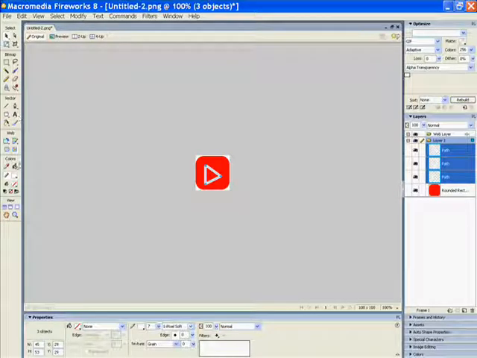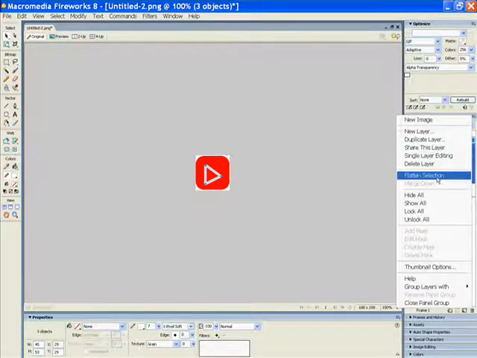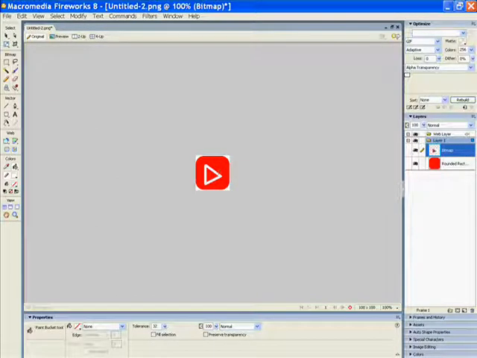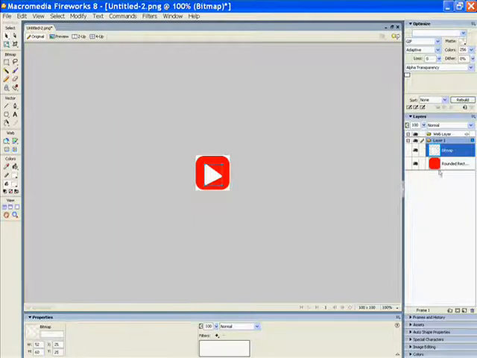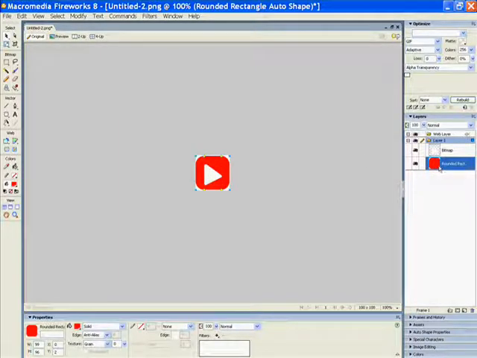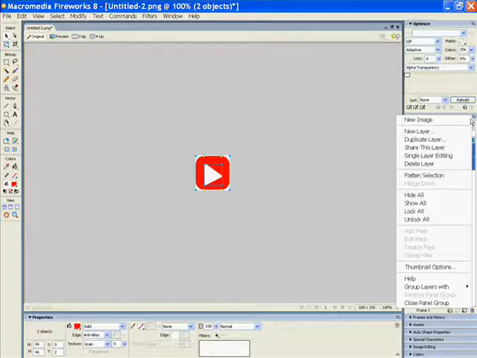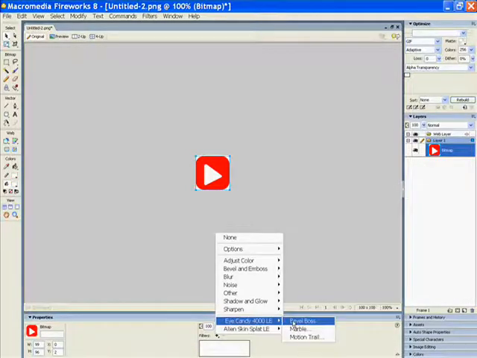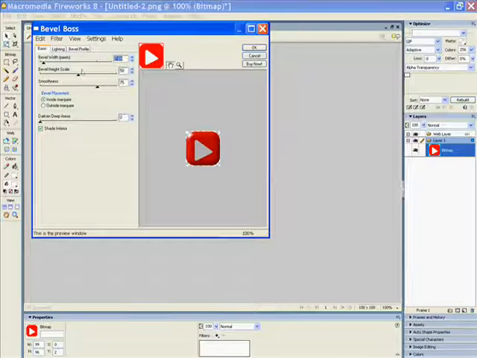Then I'm gonna flatten those so that it's just like regular paint or something. Fill in the triangle. And I'm going to flatten the rounded rectangle and the triangle together and make it 3D using double emboss.